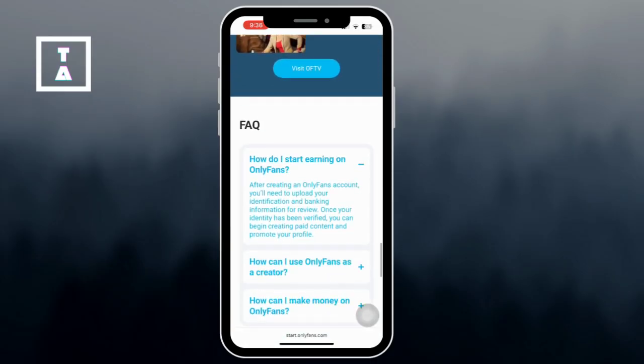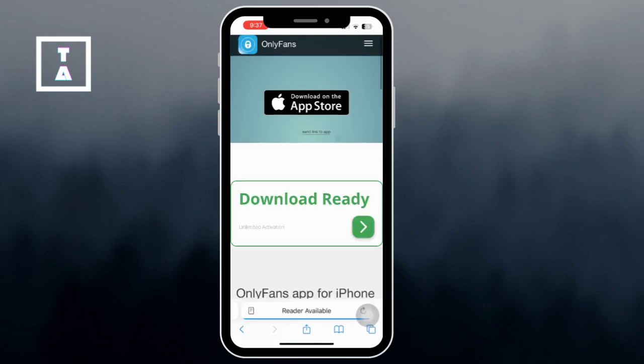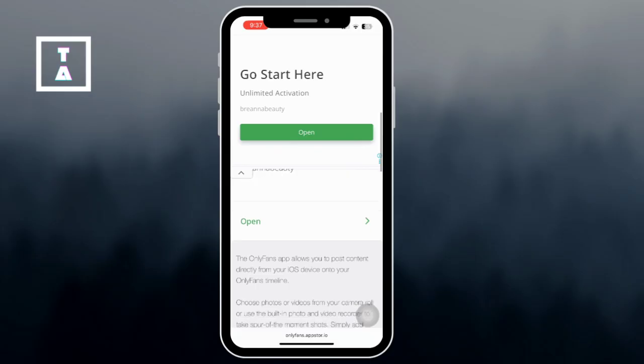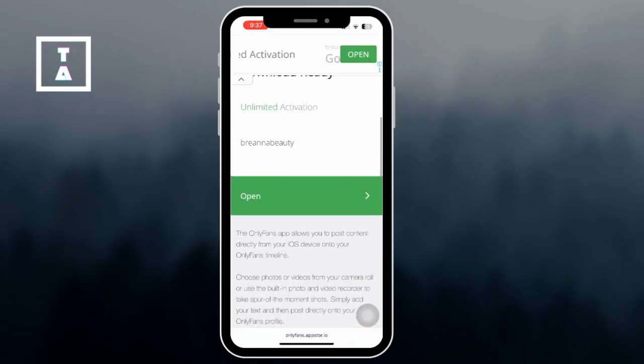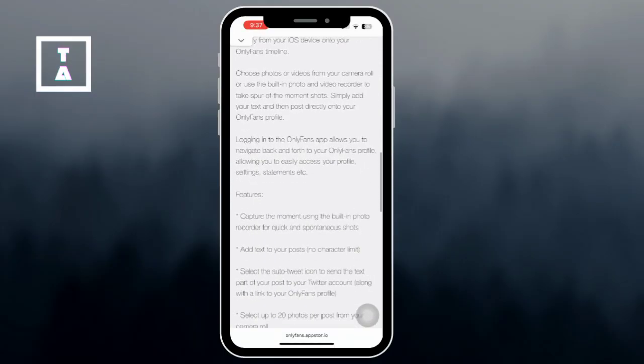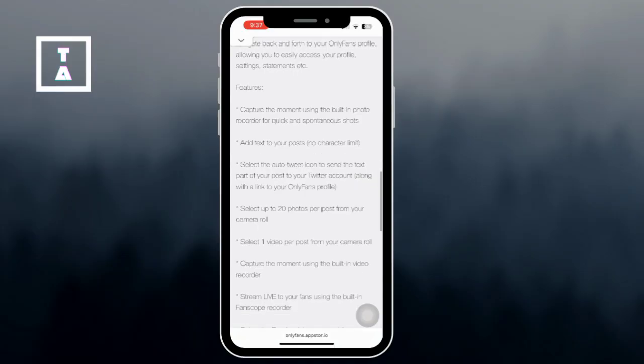Now, at the bottom of the screen, you'll see the banner that says Add OnlyFans to Home Screen. If you don't see it, just tap the share icon at the bottom, and that's the square with an arrow pointing up. Now, scroll down the option and tap Add to Home Screen.